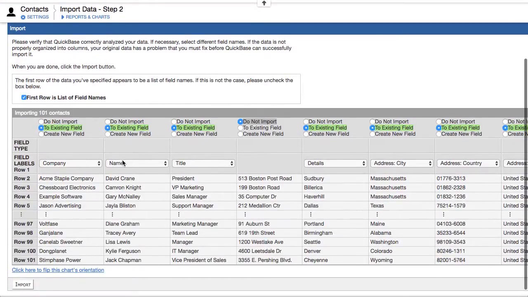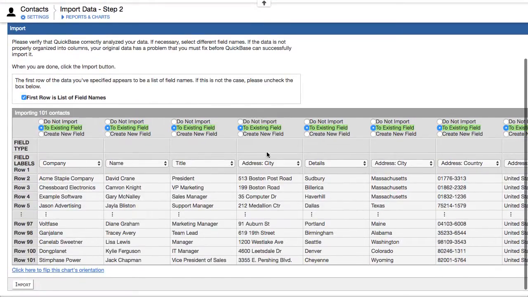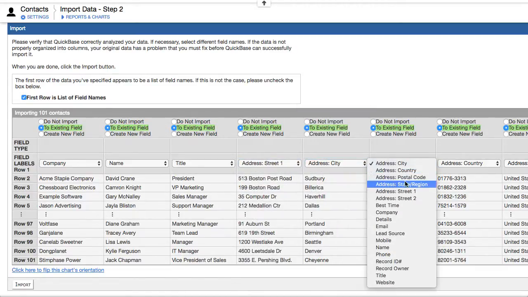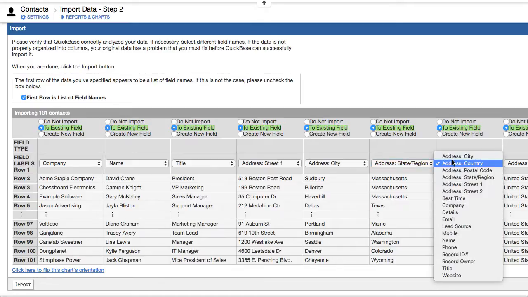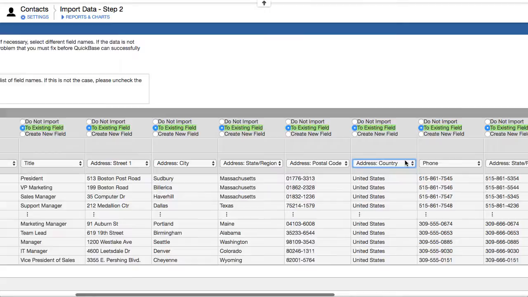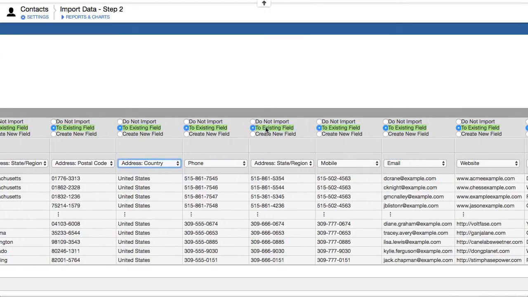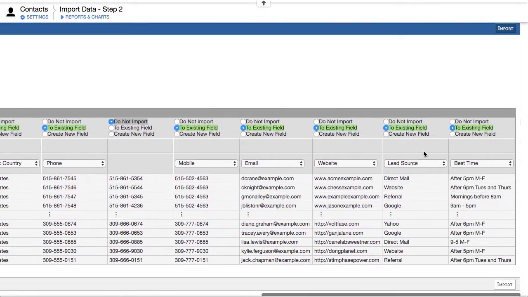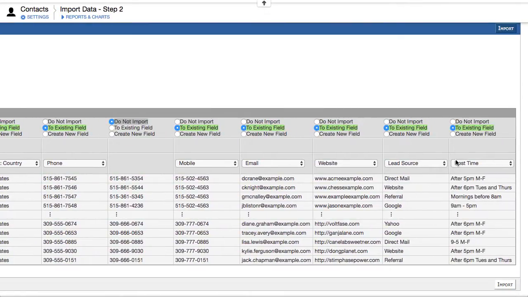We have company name, title. This is going into street one. This is going into city. This is going into state. This is going into postal code. And this is going into country. And what other things do we have? Phone. I'm not doing that one. Mobile. Email. Website. Okay. Import.